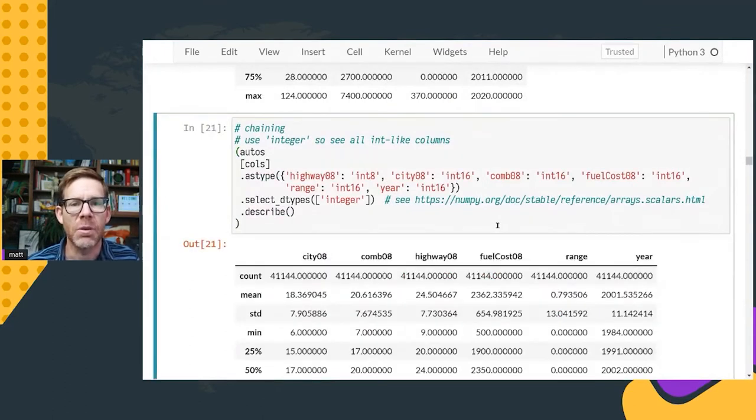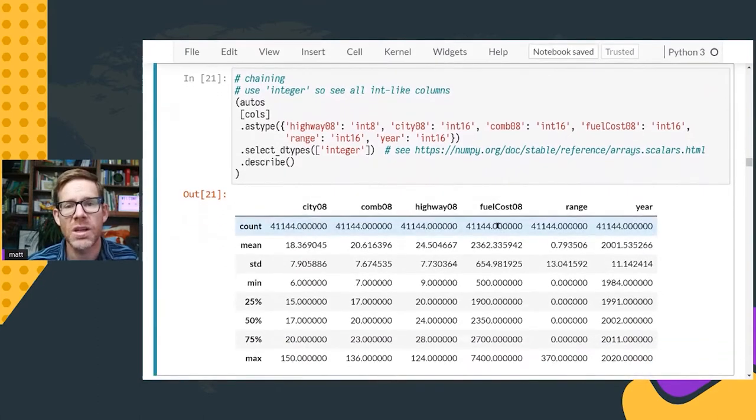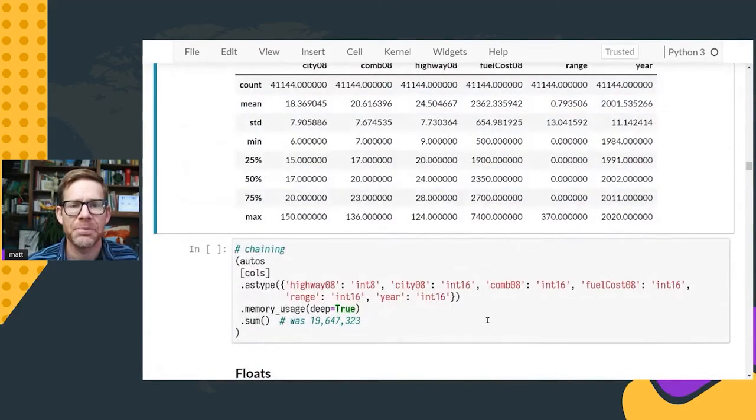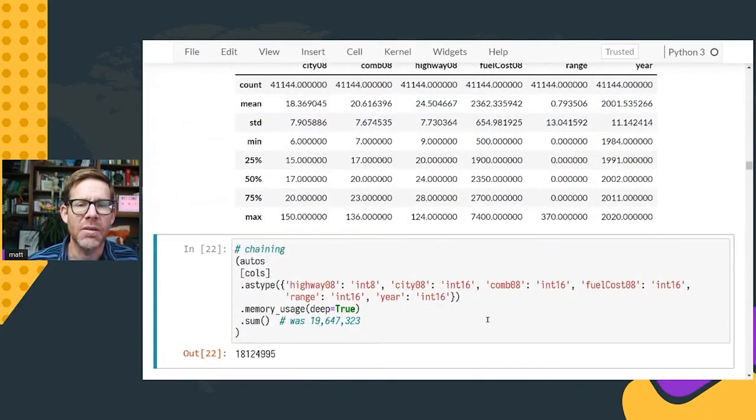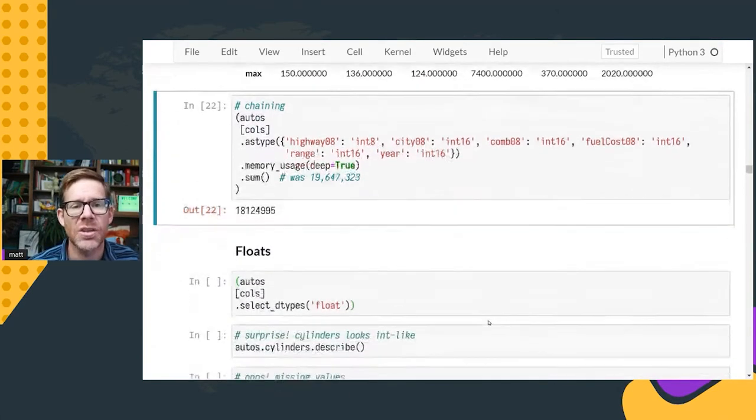Okay. And if I want to look at all the integer types, I can do select dtypes with integer as a string, and I can look at all the integer types in there, and those look good after I've applied this update here. Let's look at the memory usage now after doing this, and now I'm down to 18 megs. So I saved a little bit here by just changing a few of those types.